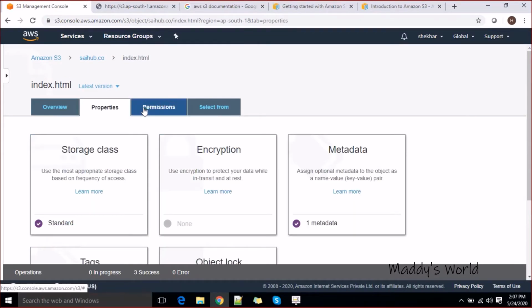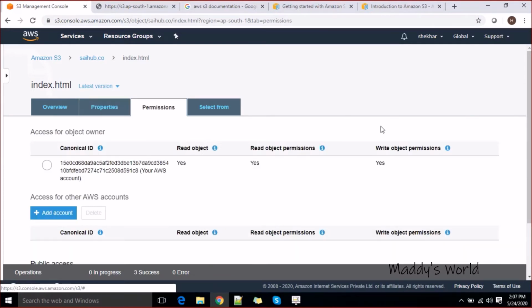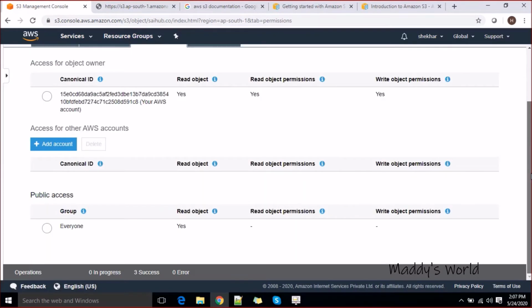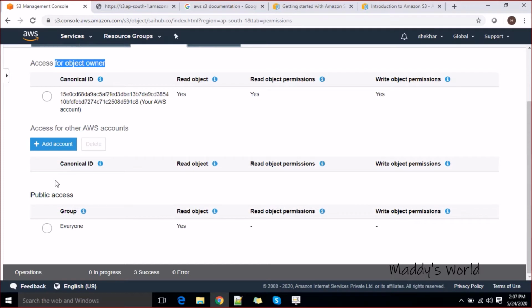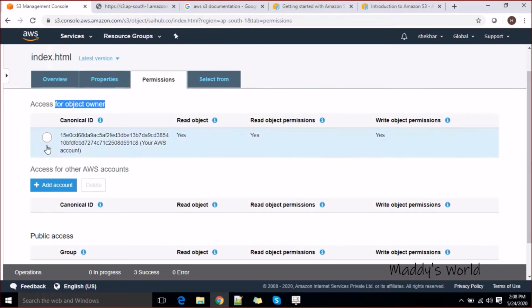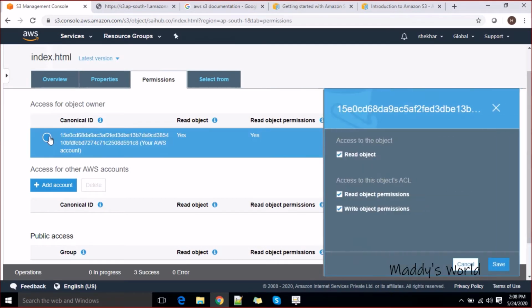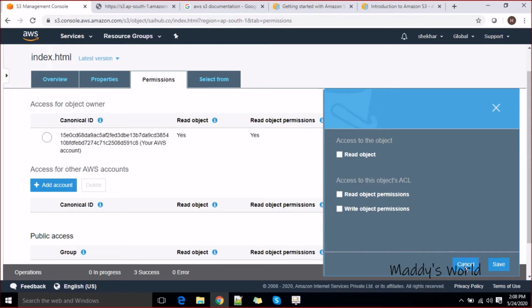Next, once we move to the permission section here, the first says access for the object owner, access for other AWS accounts, and public access. How do you want to manage your access? The first one says access to the owner, what access the owner wants to give in the bucket. Once you click it, you can see read, write, and everything permission is there at this moment. If you want to make changes, you can do it.